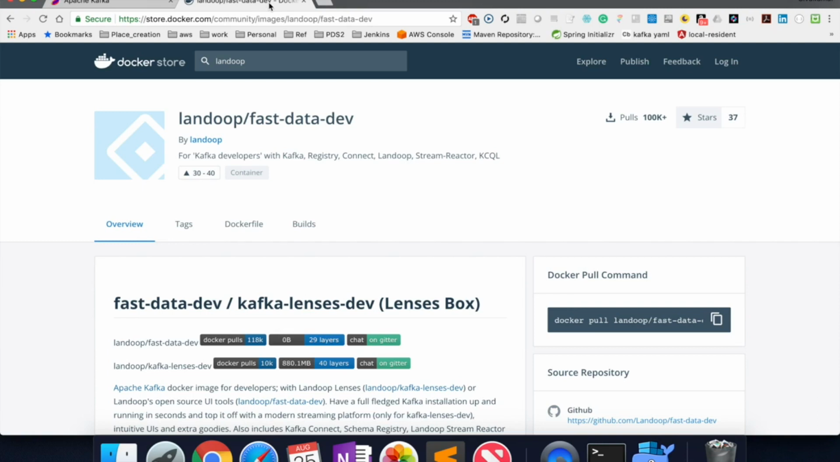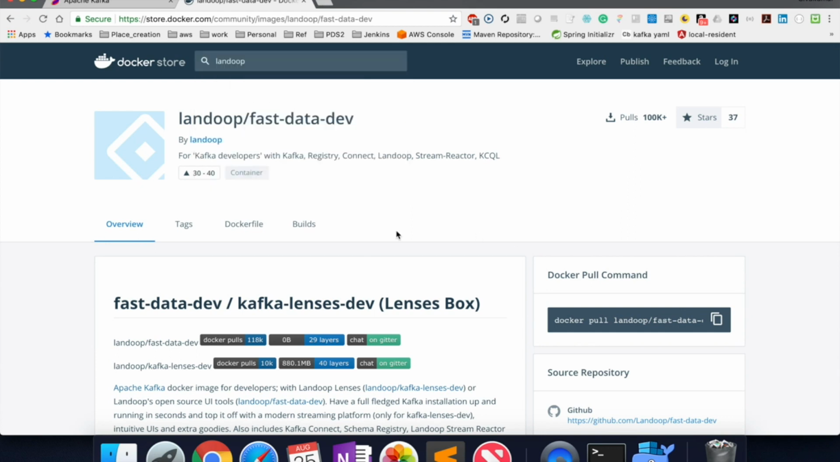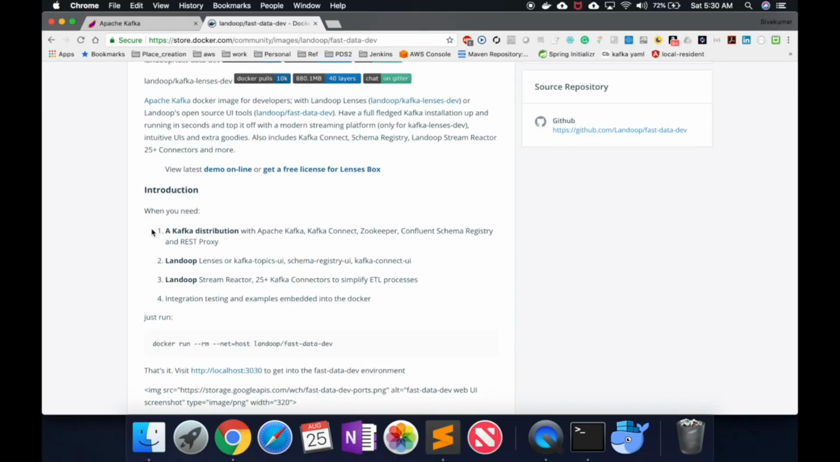Okay, if you are familiar with Docker, then go to store.docker.com, and type Landoop. So Landoop fast-data-dev. Select this image. With that image, a lot of services are bundled with this Docker image. It comes along with Apache Kafka, Kafka Connect, ZooKeeper, Confluent Schema Registry, and REST proxy. These are all bundled together in the Docker image.